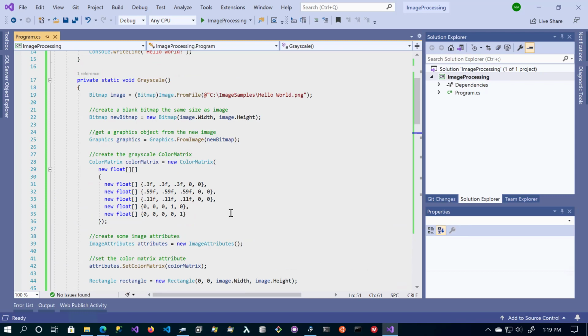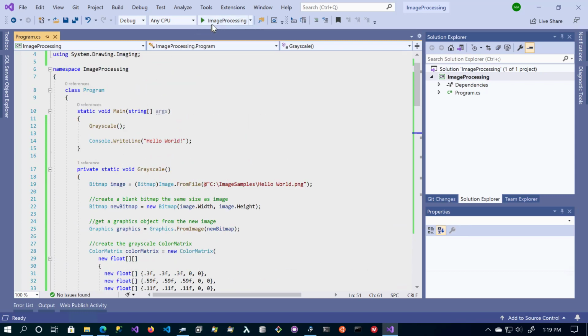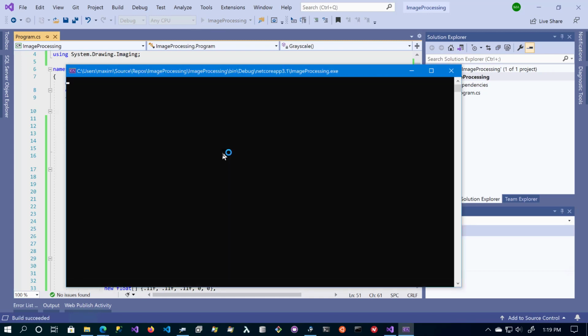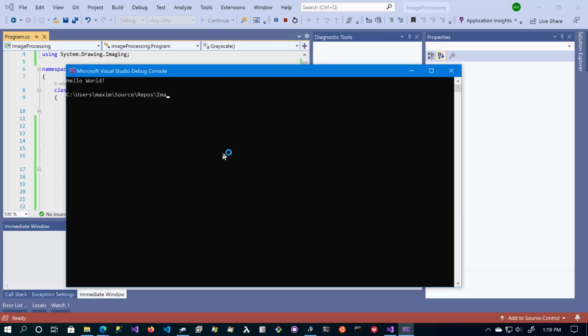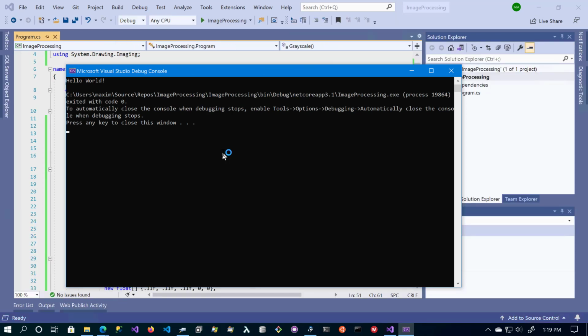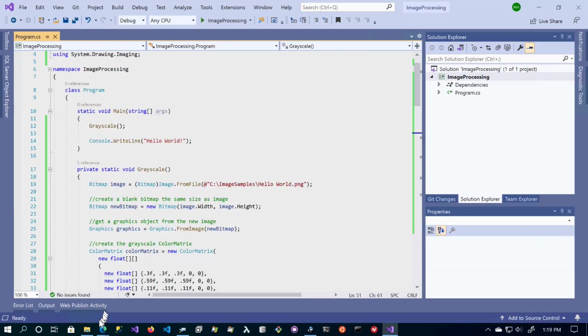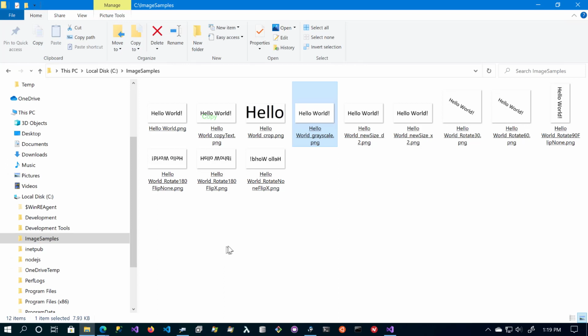And let's take a look by running this program and see what is shown for us. So if we run this, we should now see a grayscale image. So if we go back to our program, this is our grayscale. Now before we see that, let's take a look at the original image.